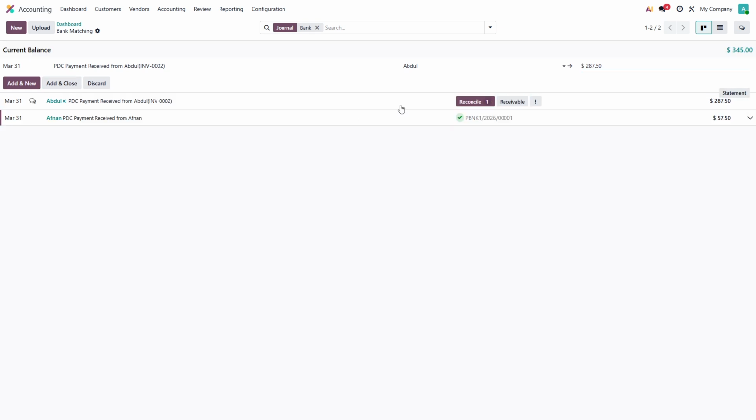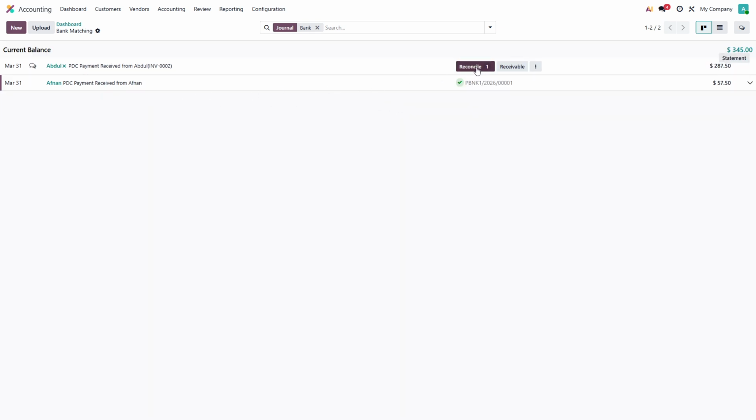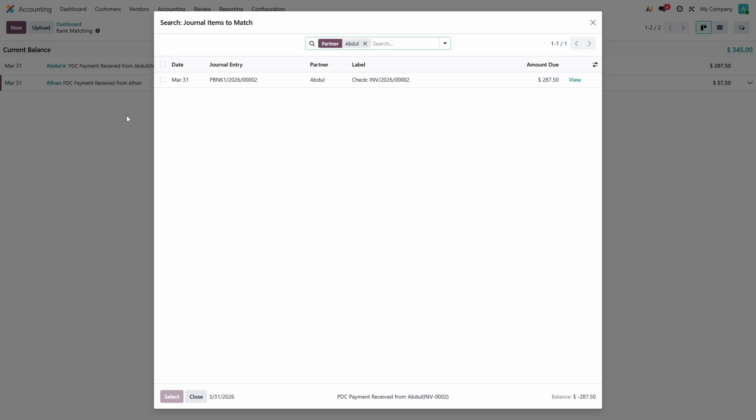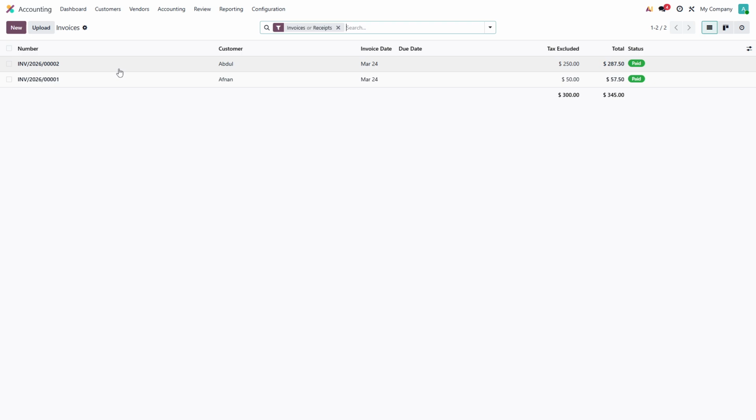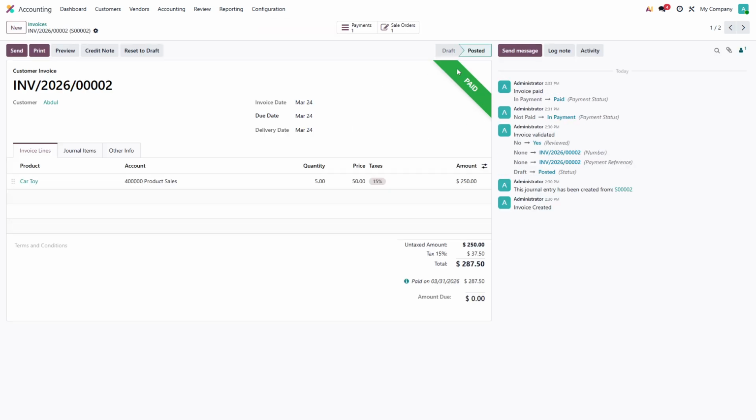Once this is done, we can see here we have an option for the reconcile. If I just click on this, we can see the bank journal entry of the payment which we had done. So if I just select this and click on select, we can see this is reconciled. And now if I just go into the invoices, we can see the invoice has changed the status to paid.